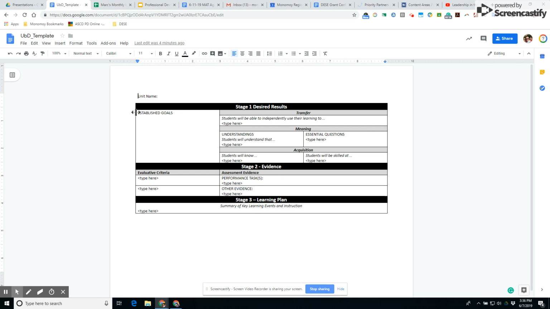Over here in this section where it says established goals, this is really where you're going to be looking at the content standards which are going to be covered in this particular unit. So you're going to want to identify which the standards are, put them out in their Word format so that we're writing out the standards. Sometimes people do look to consolidate some of the standard language, which is perfectly fine, as long as you're not losing the essence of what's in the standard.